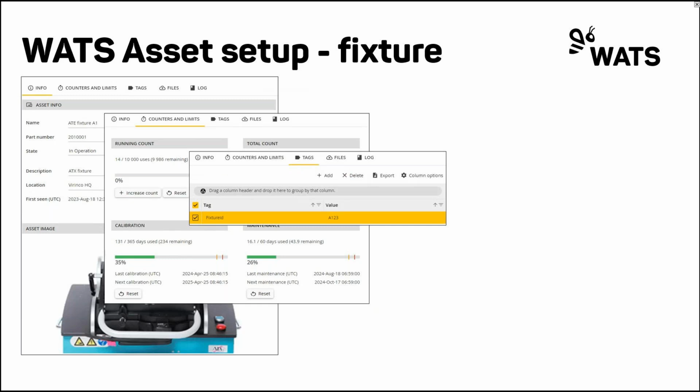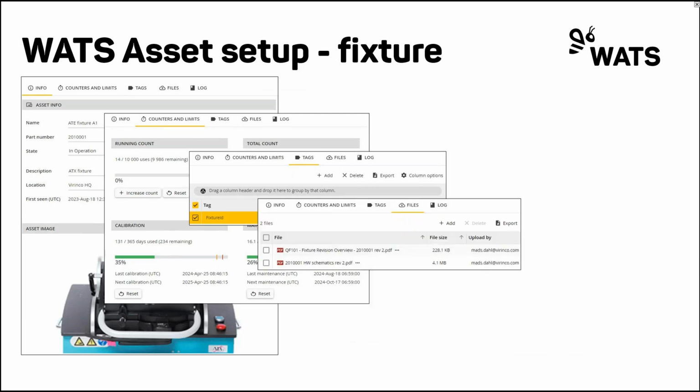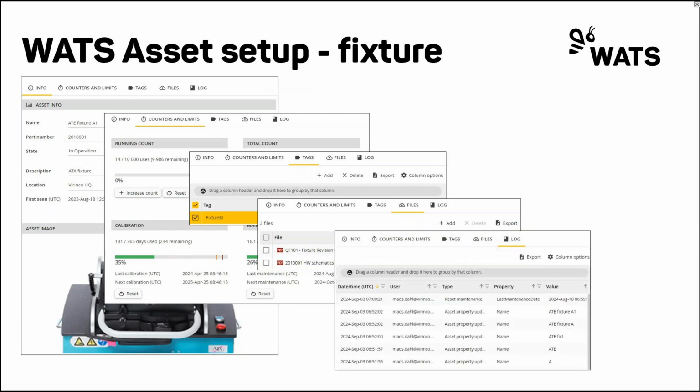I've also set the calibration and maintenance interval in days. Again, in the tags, I've added my fixture ID, so it's easy to identify when I use it in my test reports. And I have any wanted documentation. So I have the layout of the fixture, and I have the overview of it. And again, in the log files, we can see that my colleague Mats reset the maintenance counter on this fixture in August last year.